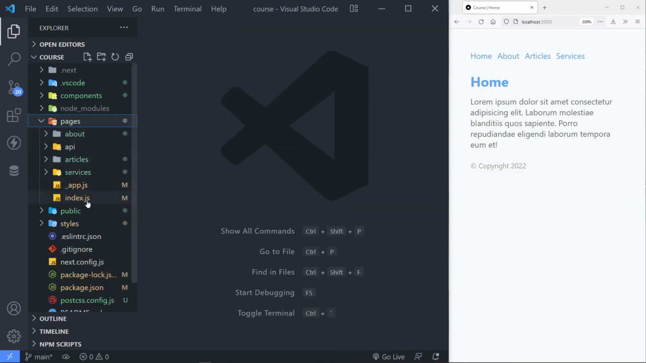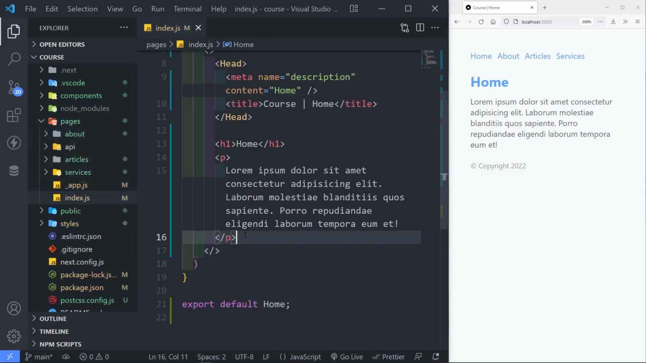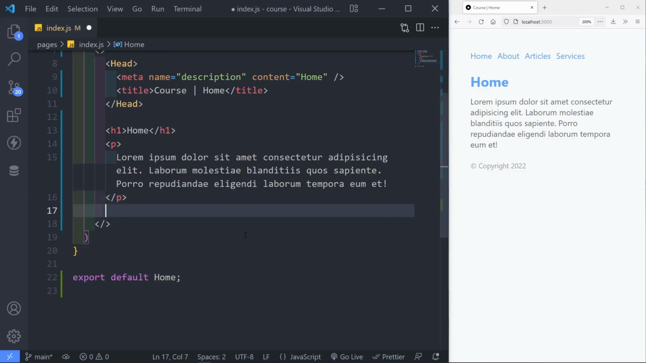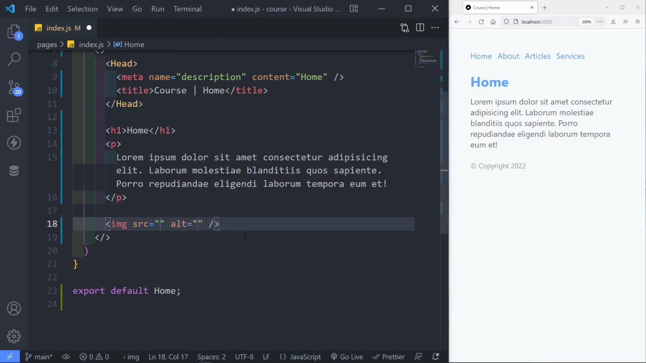Let's go to our index file. So in our index file right here, normally what we would do is use an image tag like this.